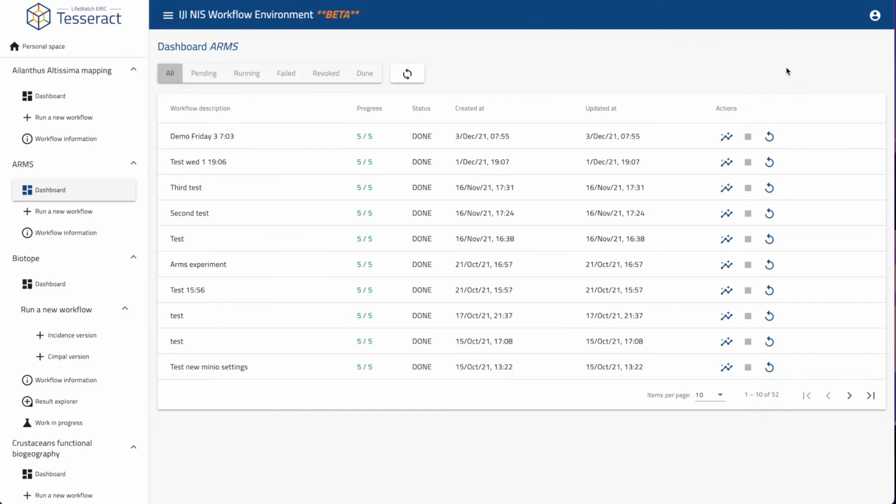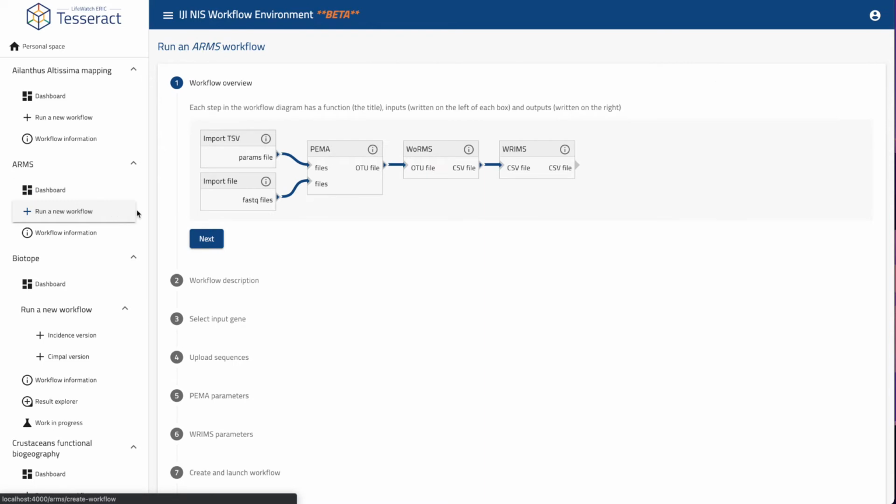In order to run a new ARMS workflow, the user has to click on the Run New Workflow button on the left panel under the ARMS section. The first piece of information displayed to the user is again a static diagram of the workflow. This gives an understanding of the required files to run this workflow and all the steps that will take place.